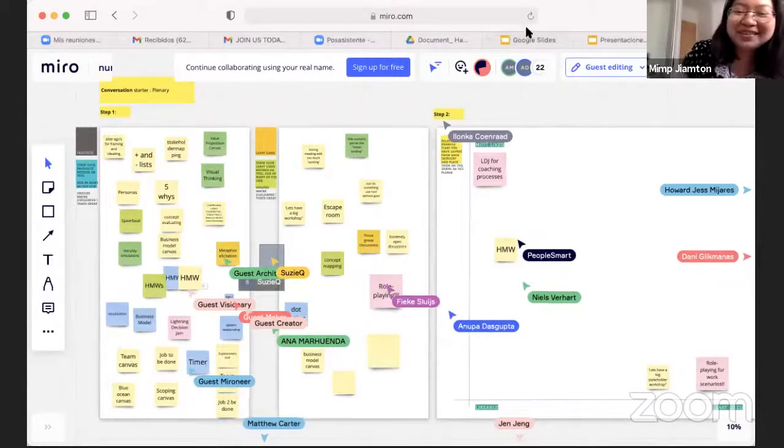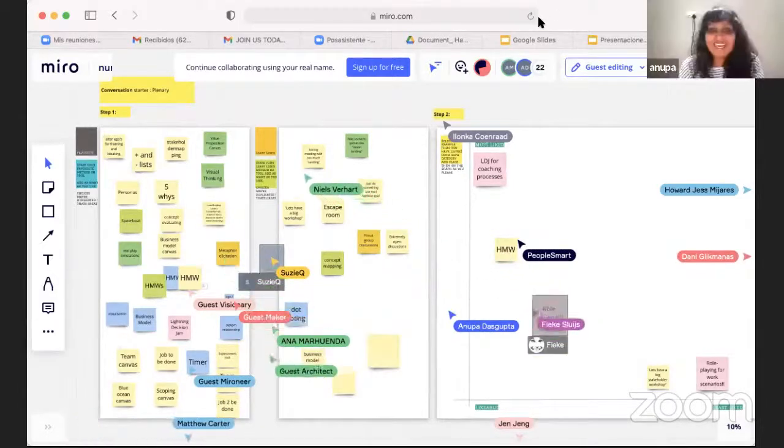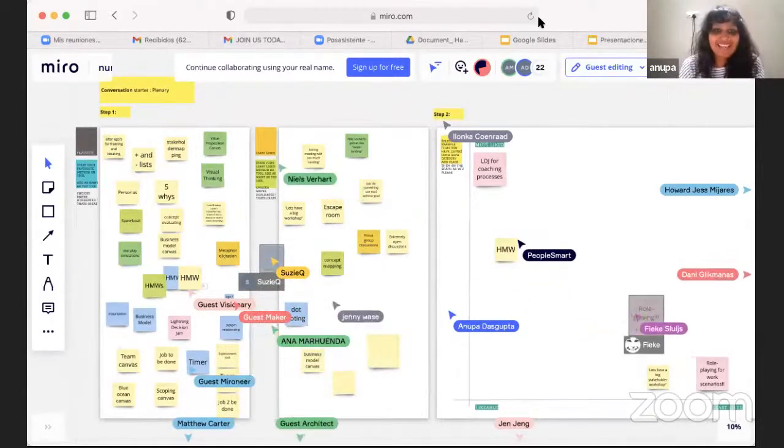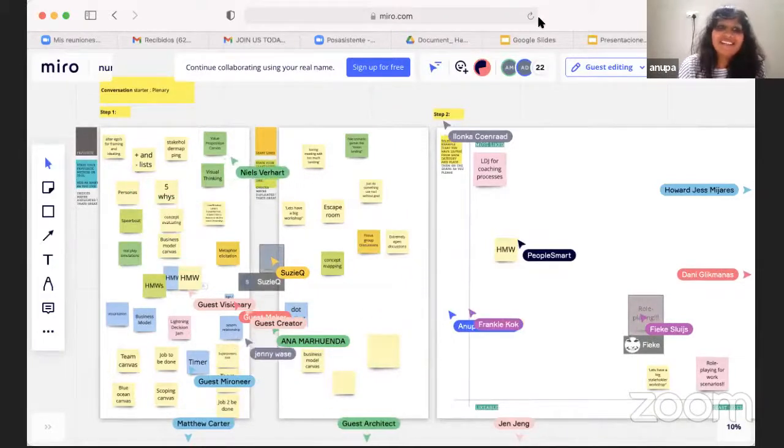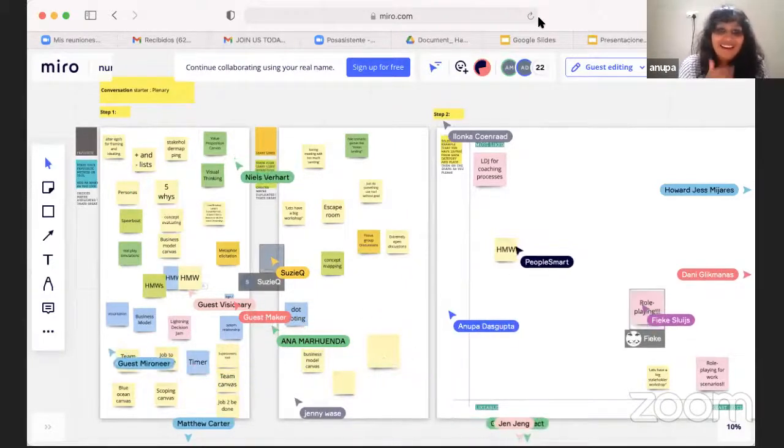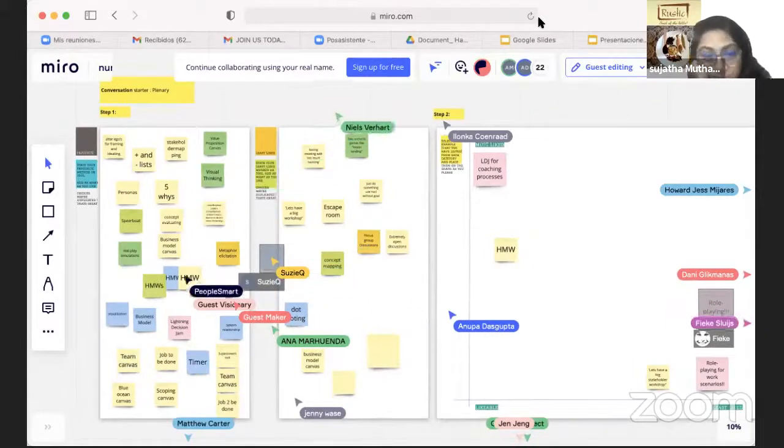Would you like to go first? Yes, otherwise I need to start picking people, like throwing the ball. I can go. Yes, sure.